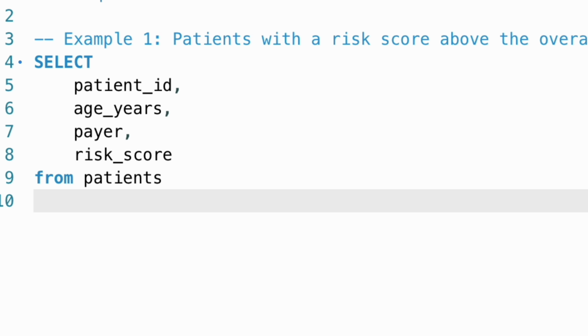So now here comes the key part before I write my actual subquery. I'm going to do a where clause, and then we're going to do risk score greater than. And so what I'm saying here is only return the rows where the patient's risk score is greater than some value. But instead of manually typing a value out, I want SQL to calculate that value for me. So now I'm going to write an open parentheses, and this is going to be the beginning of my subquery. The subquery is always going to go inside of a parentheses.